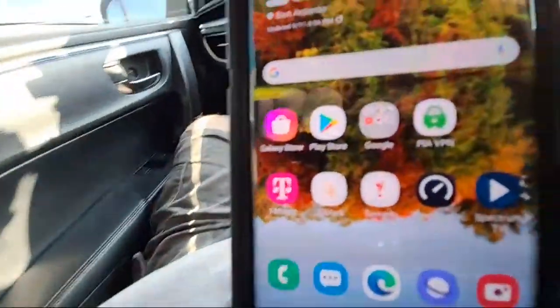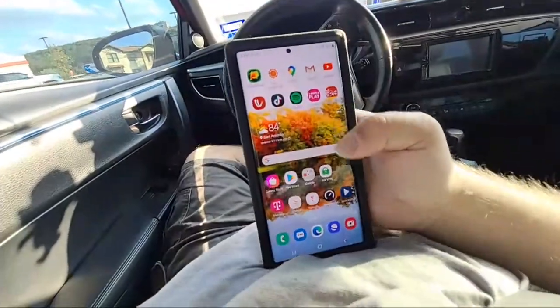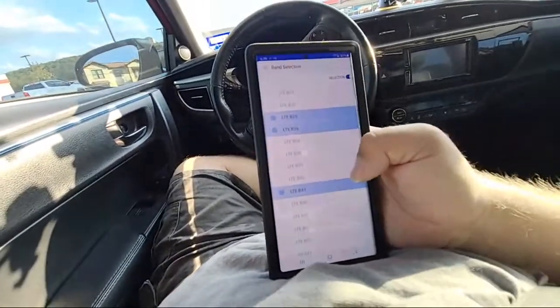You can now roam on Sprint natively. I literally just did this now. Look at this. Okay, here's what I did. I went in, and here's what happened. I put band 25, 26, 41.